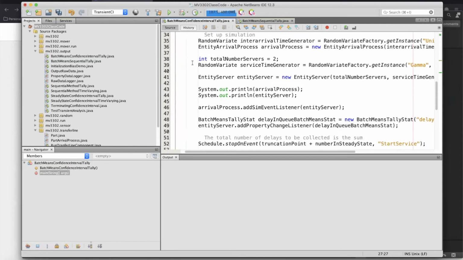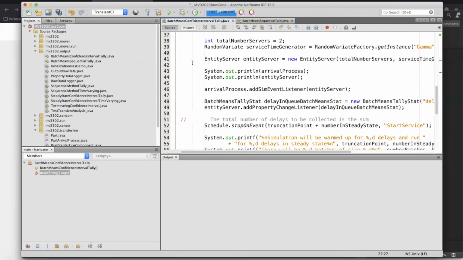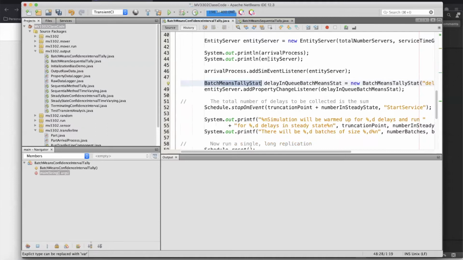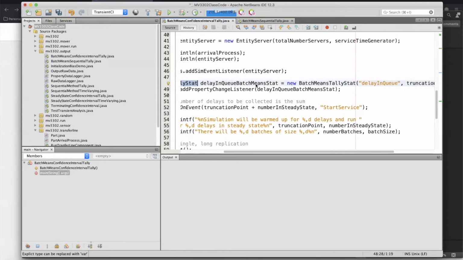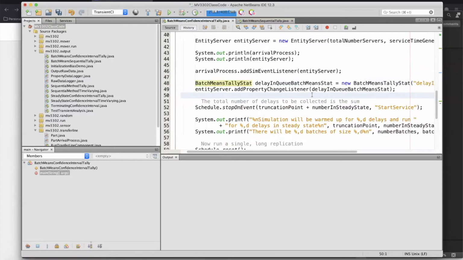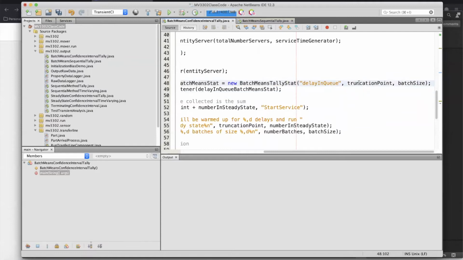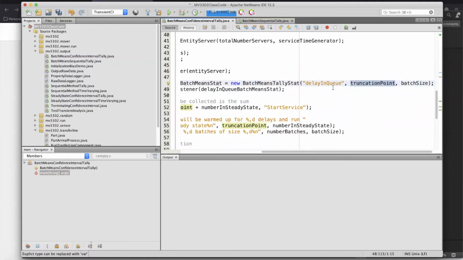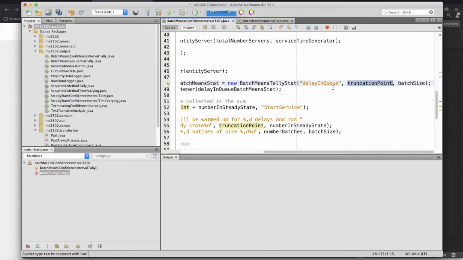Let me just walk you through what we have here. Everything is the same as before, except for this. Now, our inner stat is a class in SimKit called batch means tally stat. And we set it up just the same as before, except it's got three arguments in its constructor. Okay, first is the name of the state. So we're still looking at delay in queue. The second argument is the truncation point. So this assumes that we will be needing a truncation point, so we're going to give that. And then finally, the batch size.